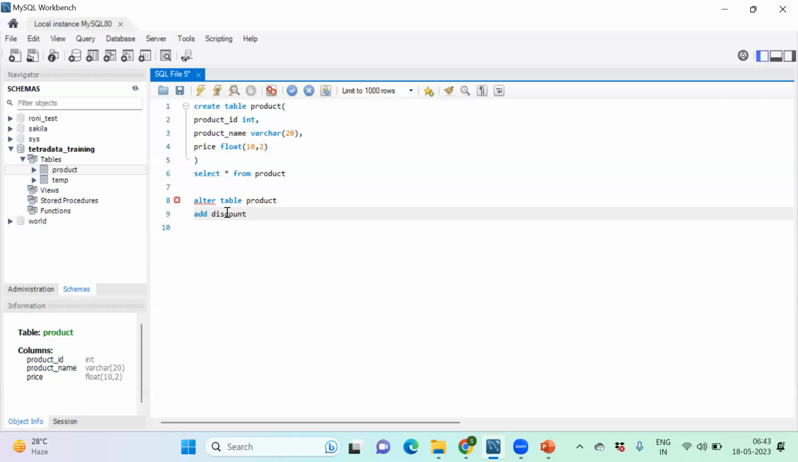Okay, so discount should be our new column. Then we need to mention the column data type too. I can put integer, no issue, or rather I can put float too, anything. Let's just run it with integer. Alter table product, add discount integer. Add is a keyword, discount is the new column, and I'm also passing the data type of the discount column, that is integer, int.